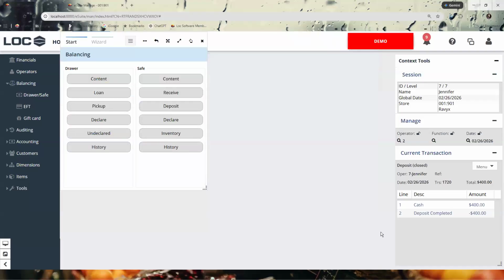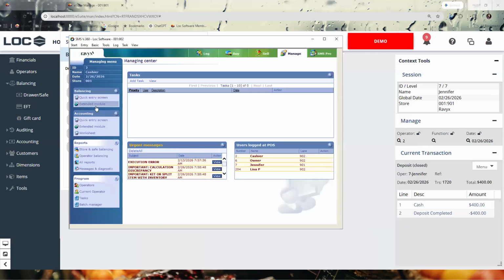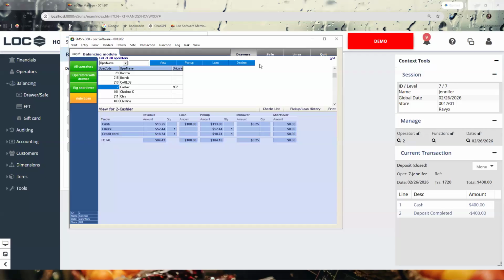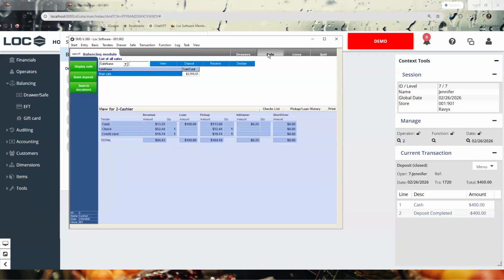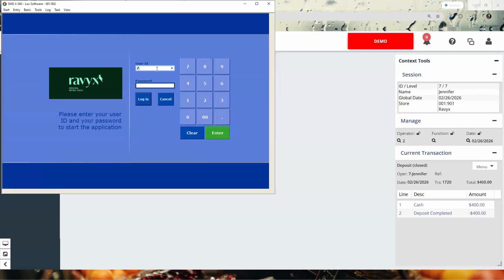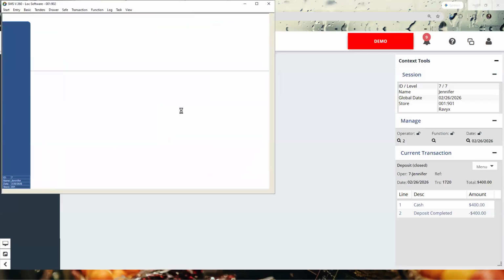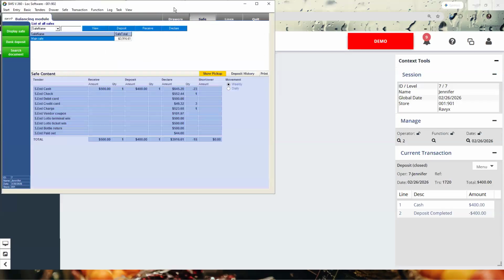So going back to SMS, let me just pull that up. Right here, we're going to go back into our extended module, and up here is where that safe balancing is. I'm sorry, let me log out. I'm logged in as a cashier, so I don't have the rights to go into safe balancing. So I go back into manage, into extended module, and I go into my safe.